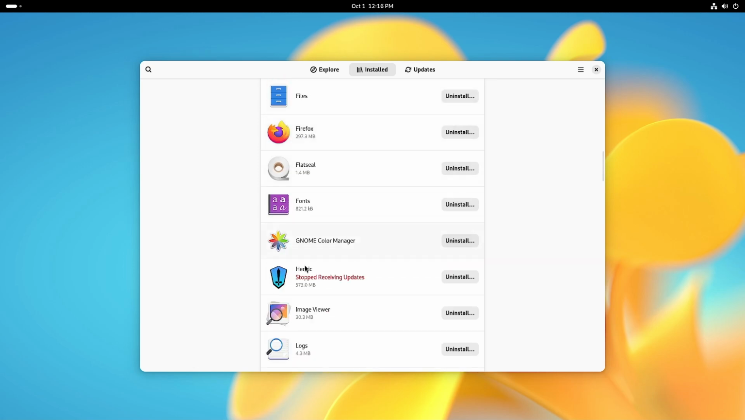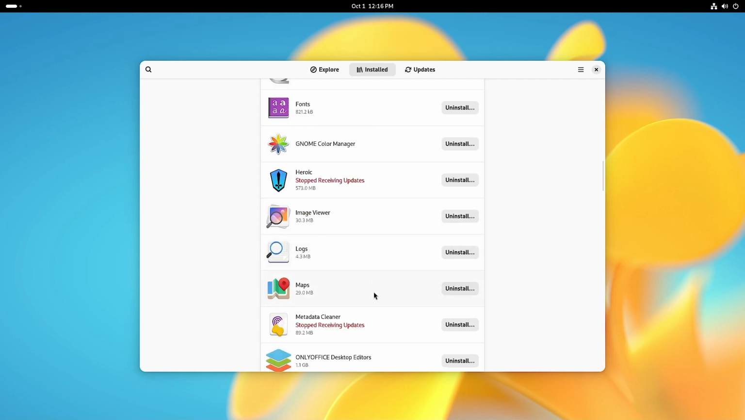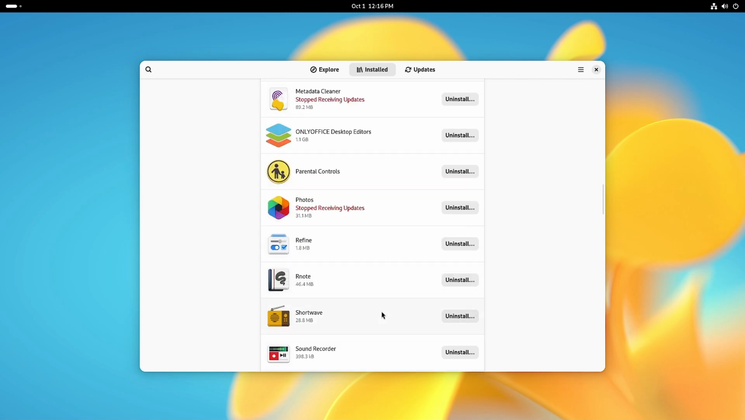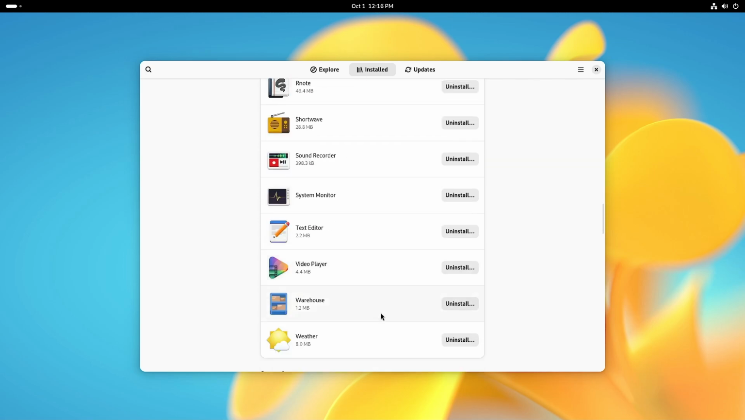You can see here the Heroic Games Launcher has stopped receiving updates because there was some issue during the installation. It did not finish properly. The metadata cleaner has stopped receiving updates. I think there was an issue with this also. So a few applications did not install properly. Stop receiving updates, 31.1 MB. So a lot of applications were installed during the initial system setup as per our choices.